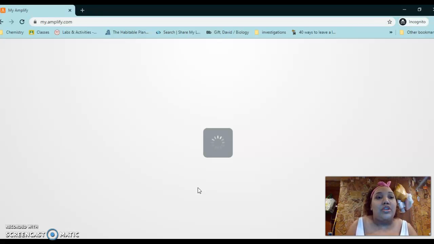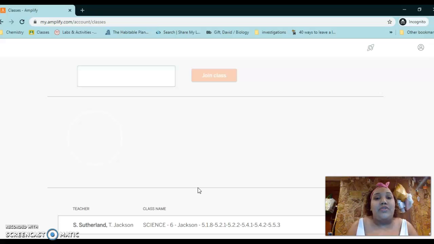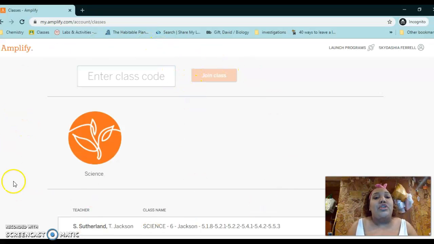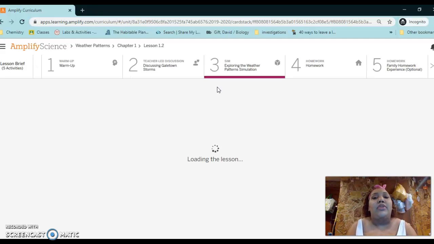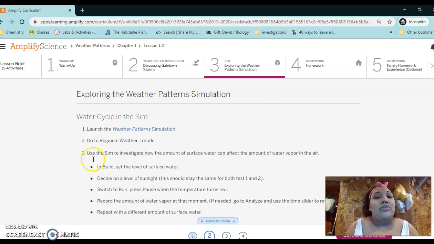And so your page should load like this, and you should see the wonderful world of Amplify. So you don't need a class code. You just need to hit the wired science or launch programs in the corner and hit science. And that way it should take you to apps, learn to Amplify, and it should look like this. Give it a second. It's loading. What in the world? Oh, there we go. Okay, so it should look like this.